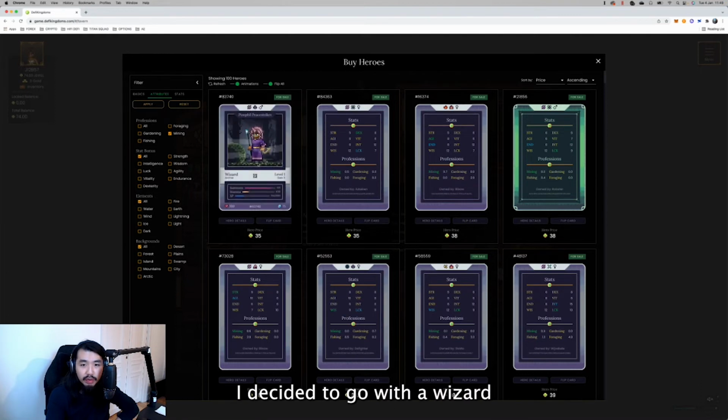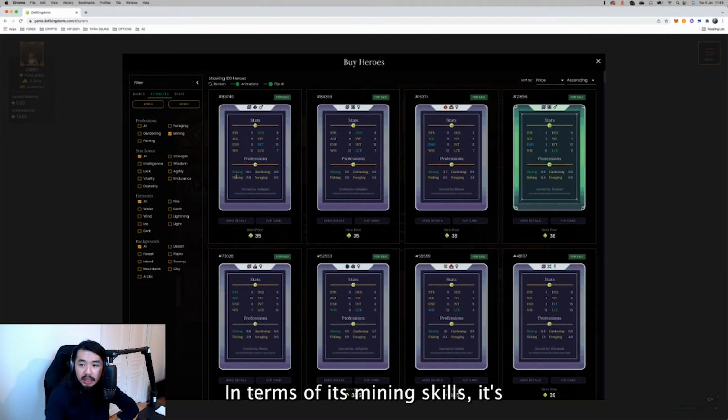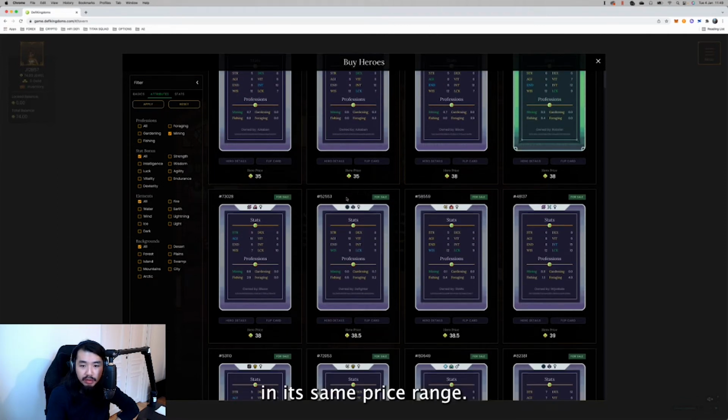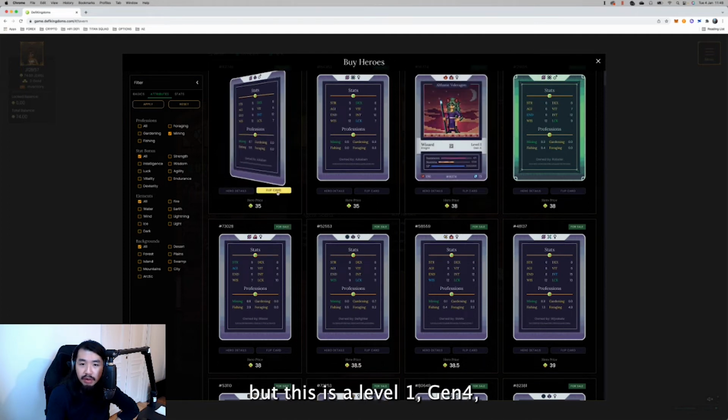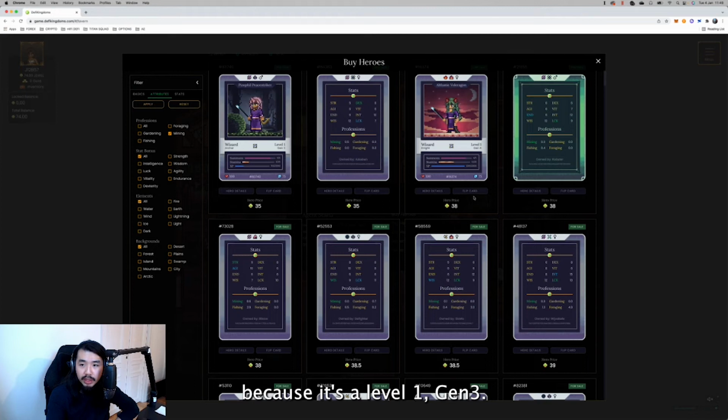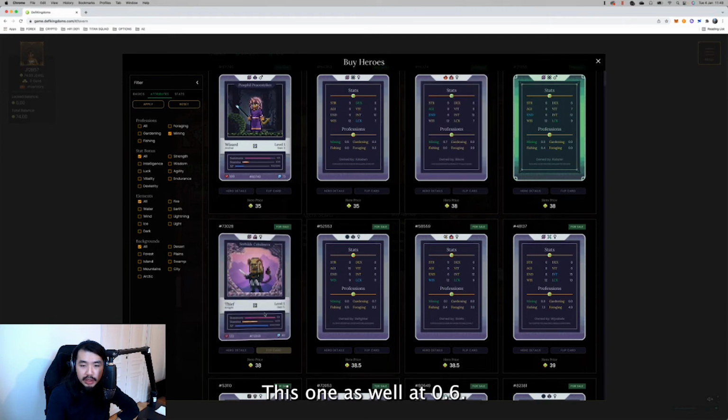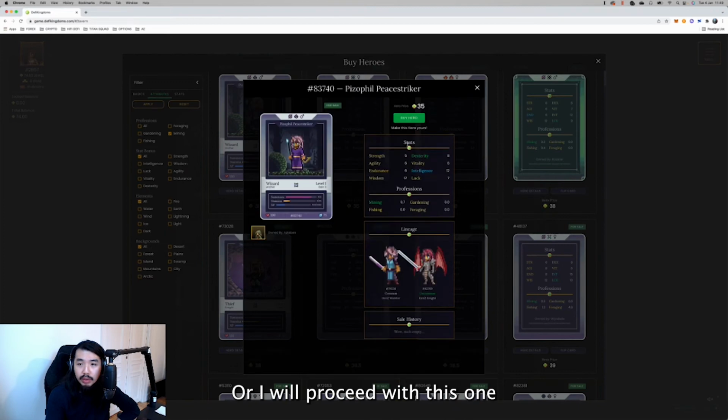decided to go with a wizard here, the level 1 gen 3. In terms of its mining skills, it's one of the better ones among the rest in its same price range. There are a couple here, but this is a level 1 gen 4, so I prefer this because it's a level 1 gen 3. This one as well at 0.6. Firstly, it's a level 1 gen 5 and it's a thief, of which I have already got for my other hero. So I will proceed with this one, and I'm gonna buy this hero and confirm.